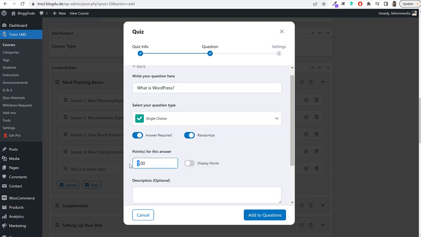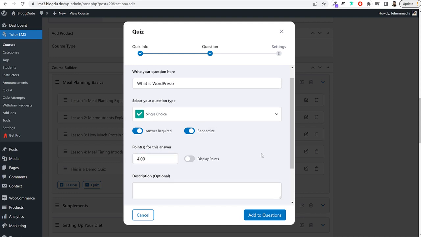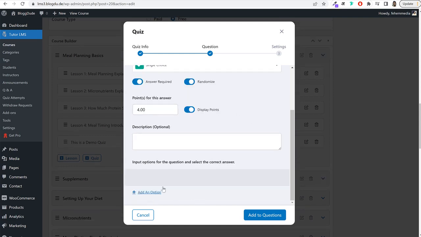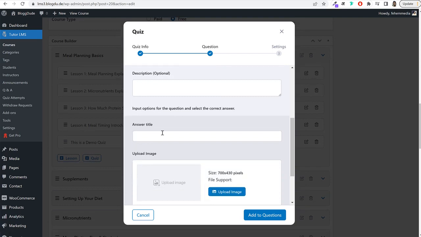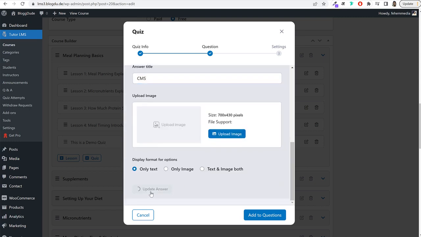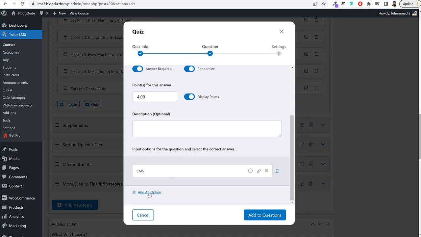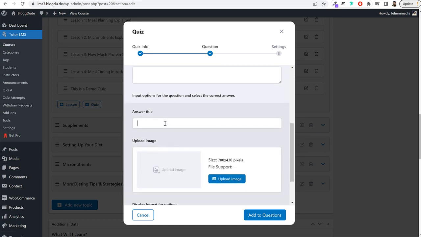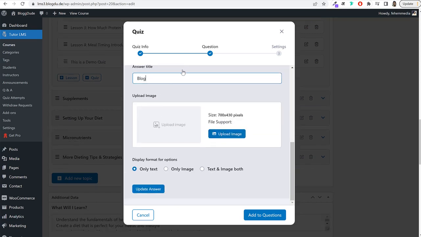Now for this, I want to give maybe 4 marks. Okay. And I want to display points. Now click on add an option. Now first we'll type in CMS, which is the right answer. WordPress is a CMS, content management system. Now only text. Okay. Click on update answer. This is your first option. Let's add one more option. WordPress is a blog. It's technically a blog as well, but this is not the right answer.